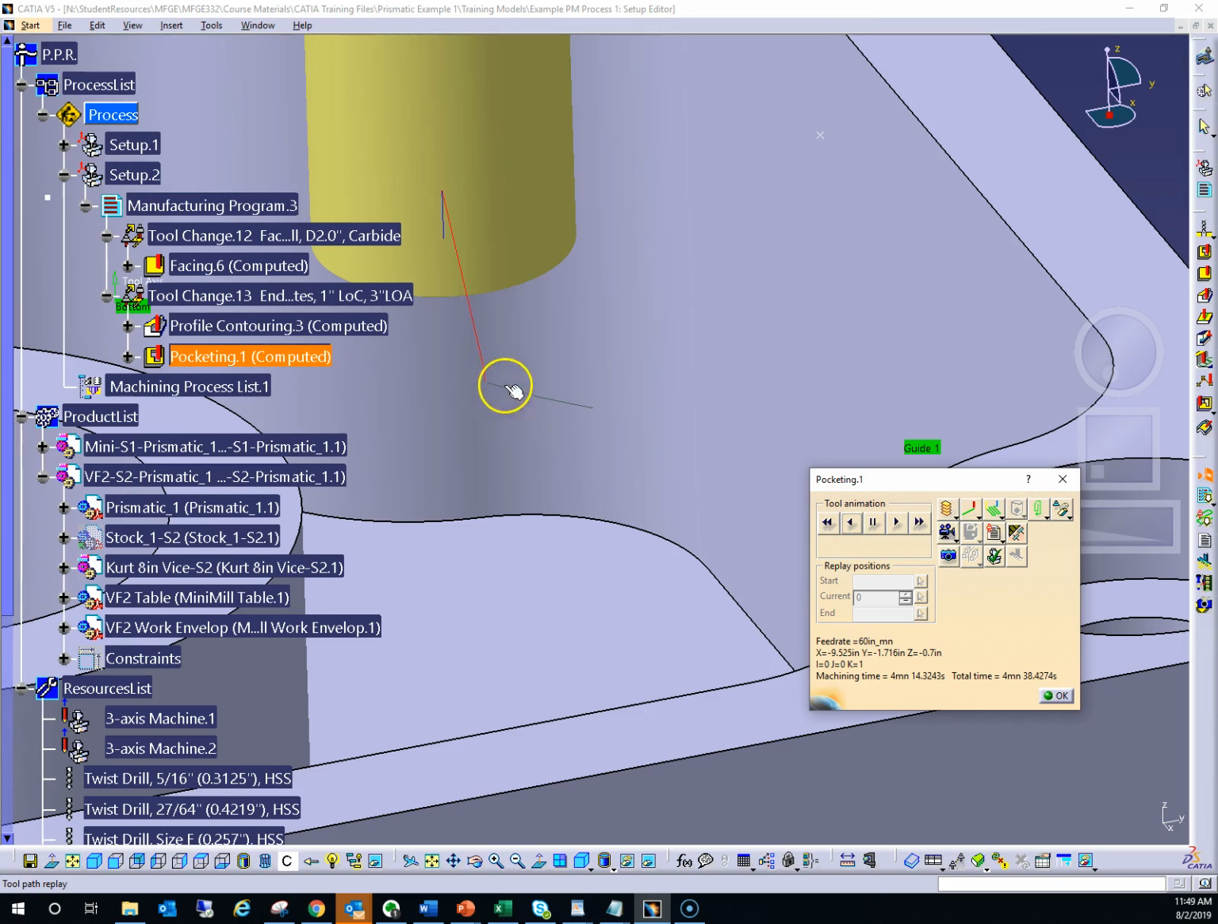So this is the 0.75 thousandths depth helix that brings the tool from above the part to the correct cutting depth. And then this is the repositioning from the end of the toolpath. So if we back up one more, we'll see this is the last roughing pass on the bottom.